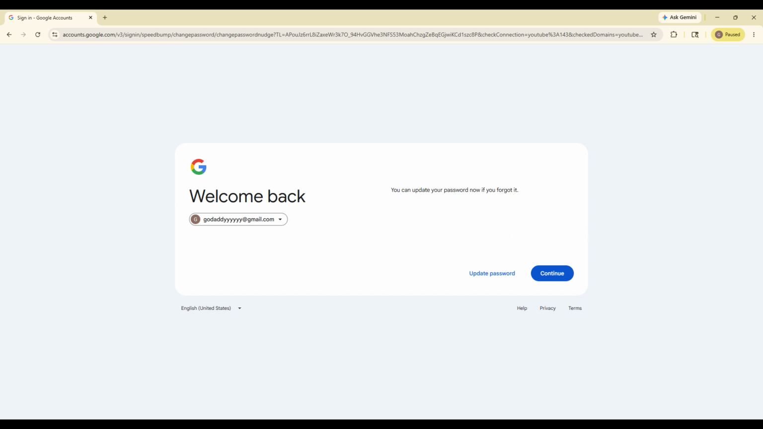As you go through the recovery process, answer every question as accurately as possible. Even if you're not completely sure, use the information you remember from when the account was active. Google uses these details to confirm that you're the rightful owner, so it's important to be as consistent as possible with your answers. If Google successfully verifies your identity, you'll be allowed to reset the account password.